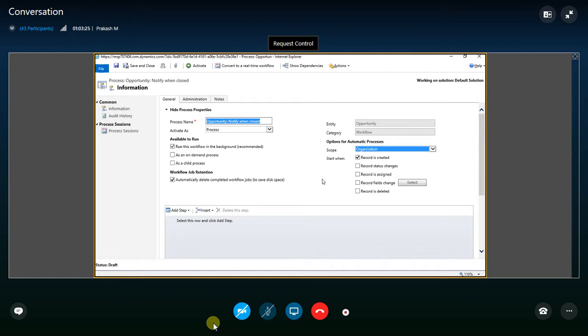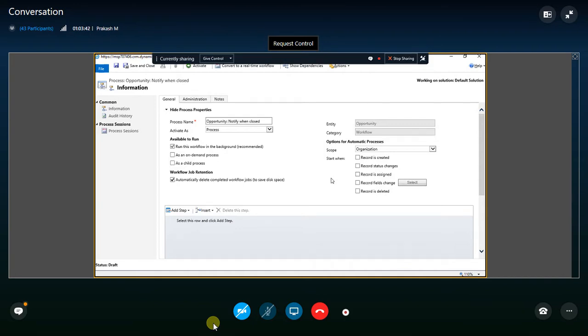So when do I want this workflow to get triggered? So if I'm going to notify when it gets closed, what is my trigger? Does anybody want to throw that in the chat box? What's my trigger going to be? So I want to send out a notification when my opportunity gets closed.